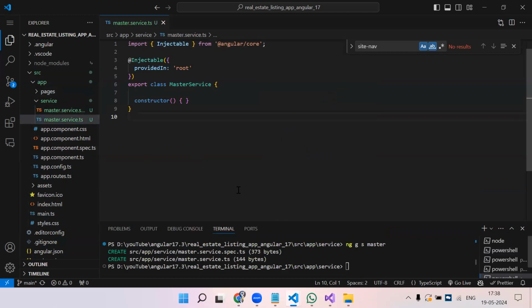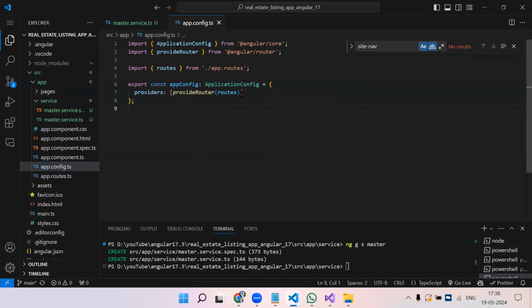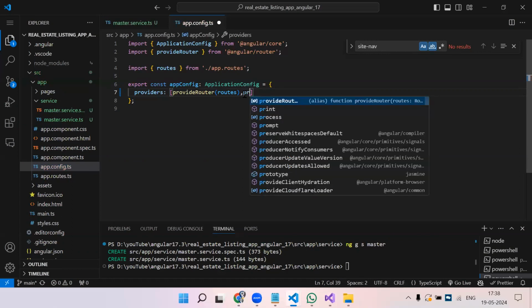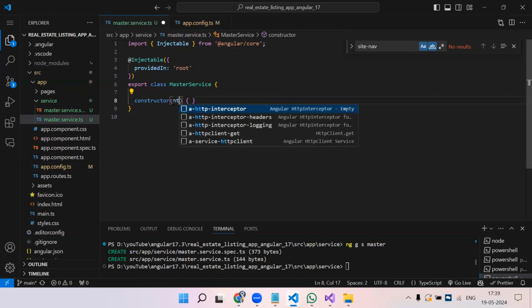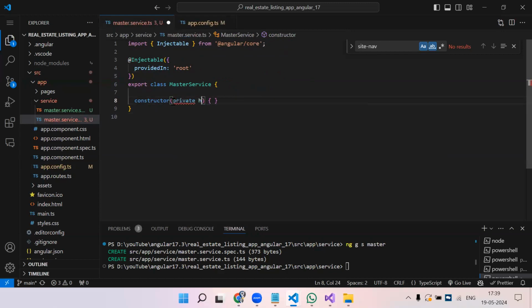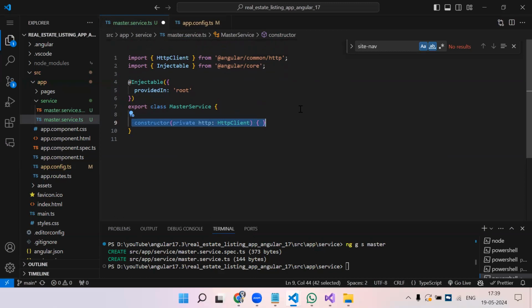Now, in Angular 17, in the previous version, we used to have app module. There we used to add the HTTP client module, but here we don't have that. But here we have app config.ts. So in the provider section, you can add provideHttpClient like this. This is nothing but what you used to add in the HTTP client module in app module. Now over here, you can create a private object of HttpClient. This is dependency injection, but from Angular 16, we have got something called inject. We will see that in the component.